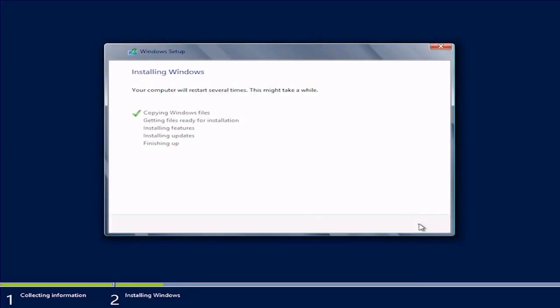Again, this looks very similar to previous versions of Windows Server. It's going to go through the various steps here where it's going to copy Windows files. As you can see, it's already complete. It's going to get those files ready for installation. It will install certain features and updates and then finish up. And more specifically, as part of this process, it's going to reboot a couple of times.